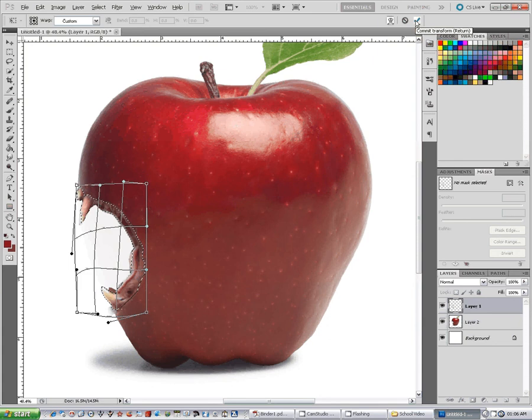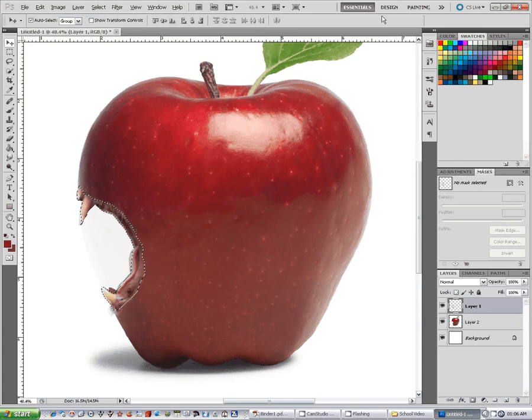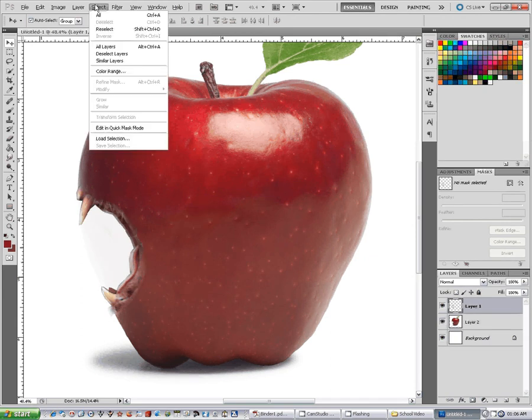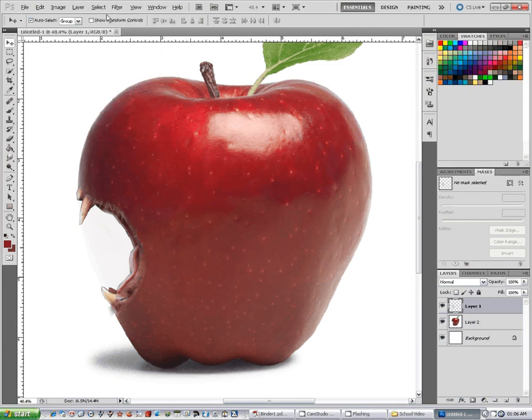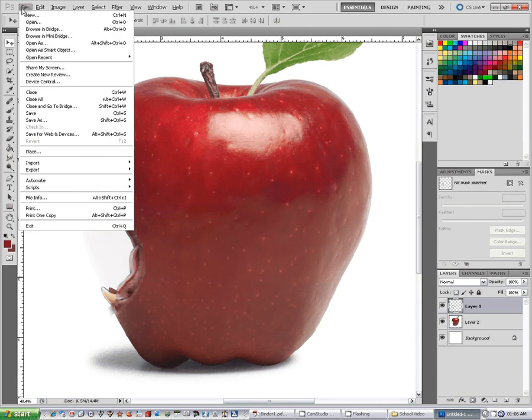Once you feel like you are finished, hit enter, or there's a check mark on the top bar. Once you're finished there, click Control D to deselect, or hit the select menu and deselect. There you go. You have a finished apple that bites with exaggerated fangs.